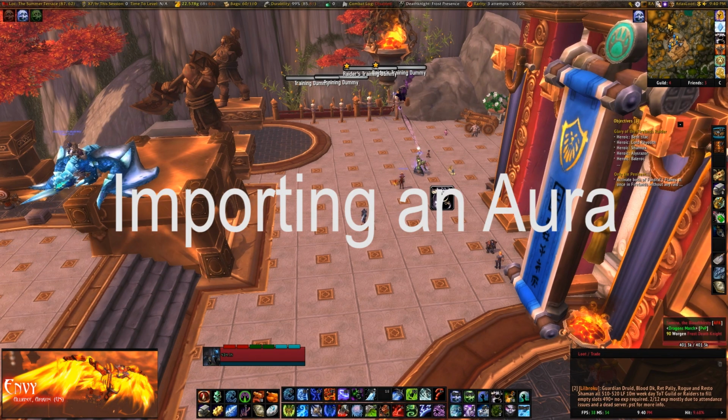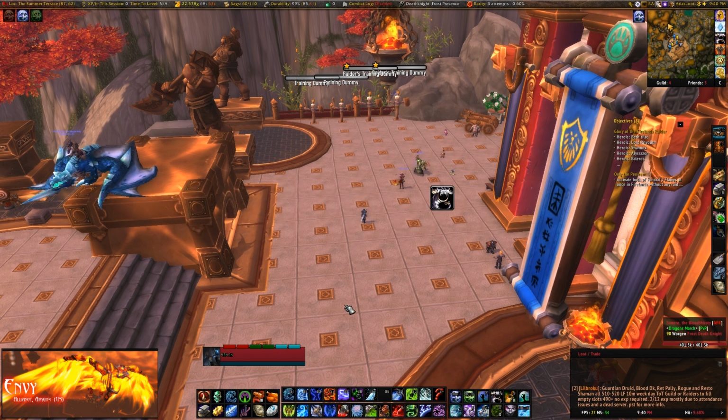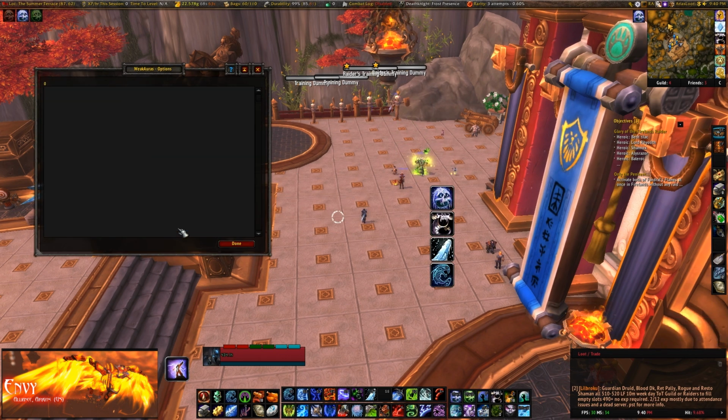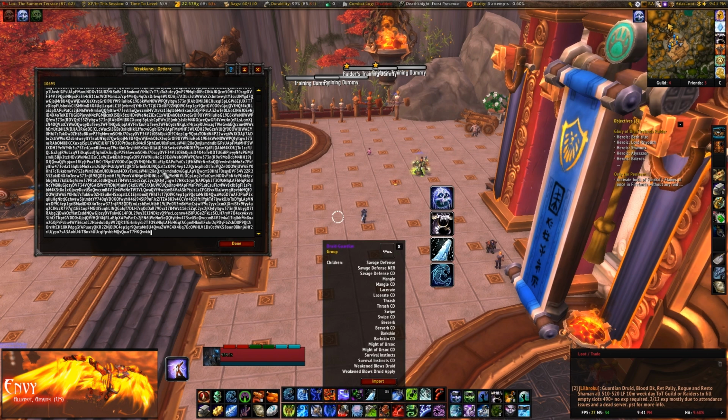One of the last things that I'm going to show you is how to import an aura. So again, we go to our WeakAuras menu, come down here to import, and you can find, again, there's a list of websites below that will show you various auras that you can import. All you're going to do is copy the text, paste it, and these are all of the things that it will bring into WeakAuras for you.